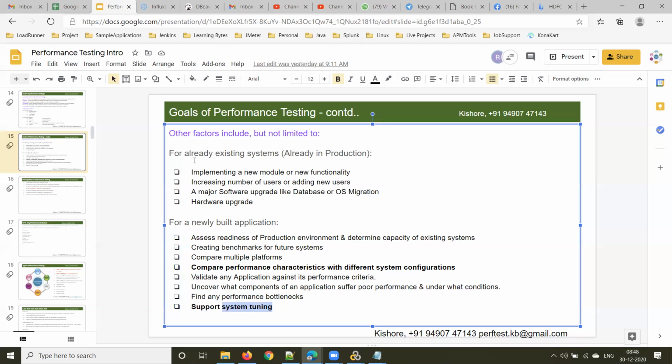They may not mention already existing or newly built. They may ask like this: why do we need to do performance testing? What is the importance of performance testing? You can categorize this into two types, already existing applications and newly built applications, and explain these with the examples that I have given. Remember, in an interview this would be one of the top 5 questions, and if you explain it in a proper way, it will build a very good first impression.